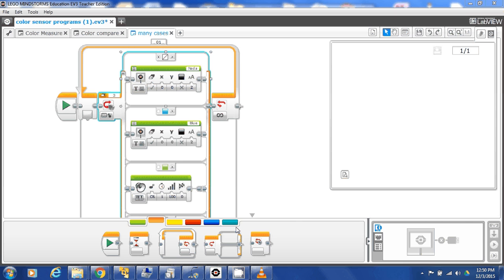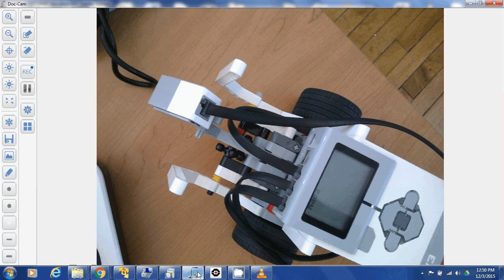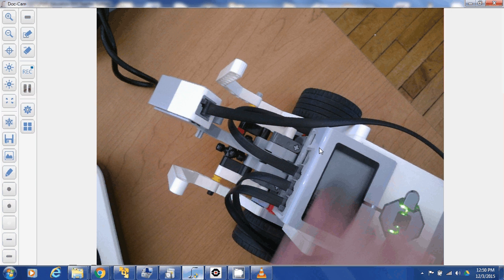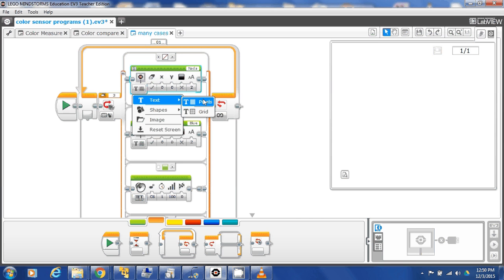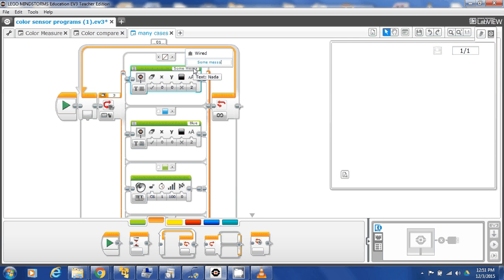Now, let's talk about the display action blocks and the sound action blocks, which are in the back of your page. Display action blocks basically let you output to the display. And like I was showing you before, this is your display, remember? So we can either display text that we write, and I'll show you guys, we can do pixels or grid. Pixels is the one that I prefer. And you just click on this box up here, the one that says nada, and type a message. And in the default case, some message would appear whenever it doesn't pick up a color.